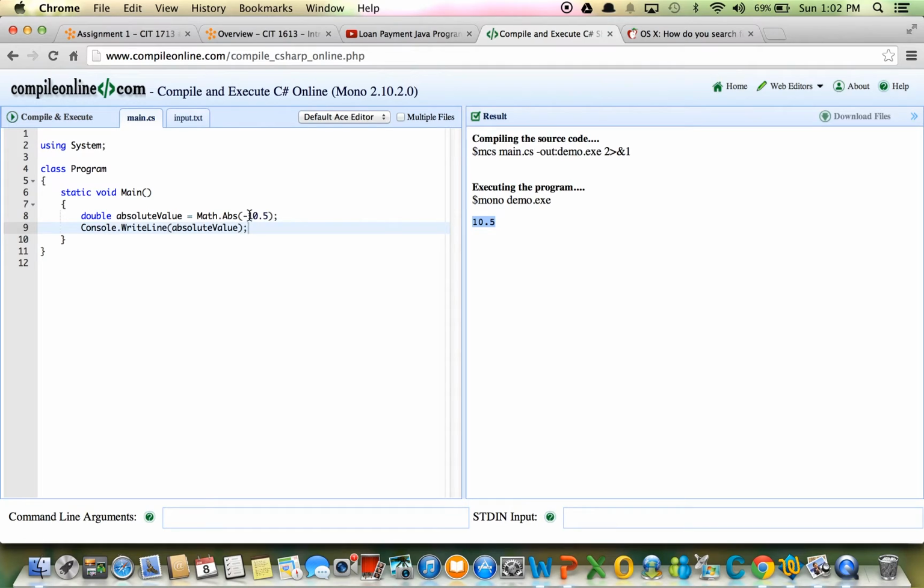You can also think of this as: if it's negative, it just multiplies by -1. But if it's positive, then it doesn't do anything. It returns exactly as it is. This is an example of a one-argument method. We'll show you a couple more. Another one is called Ceiling.